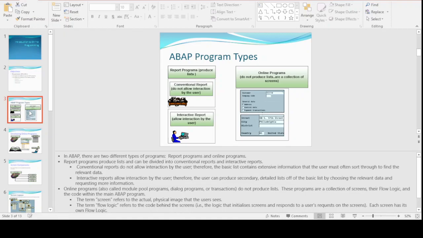Whereas the interactive reports allow interaction by the user. Therefore, the user can produce secondary detail lists from the basic list. The user can filter the data. The user can choose the data, on what areas and on what columns the user needs. The user can interact with the reports by himself.